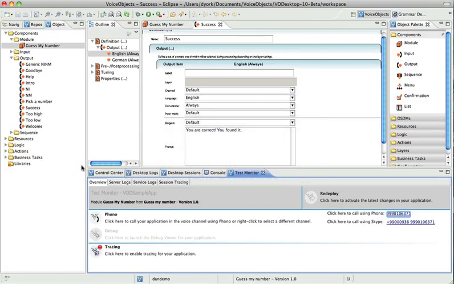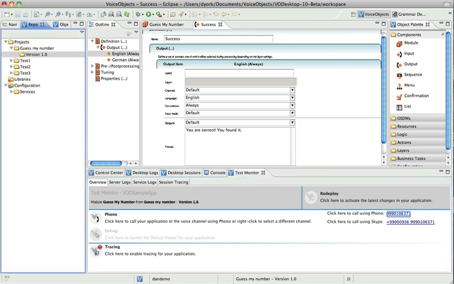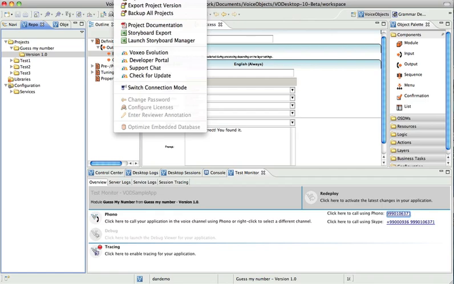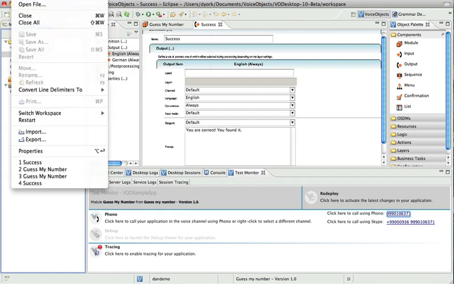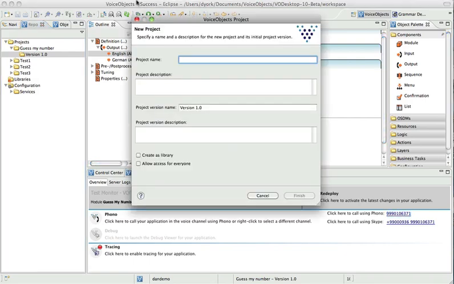I'm going to flip back to VoiceObjects just for one moment to come back to my repository here. I want to create a new project. I'm going to come over here to File, New, and say VoiceObjects Project. And I'm going to give it a name, Hello World. Okay, and I'm just going to create that.